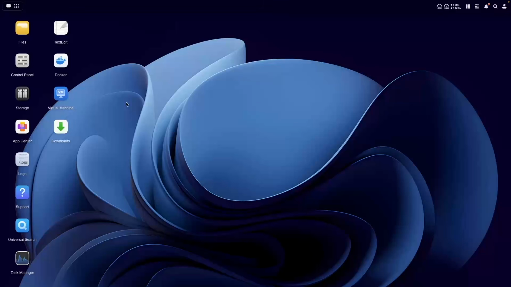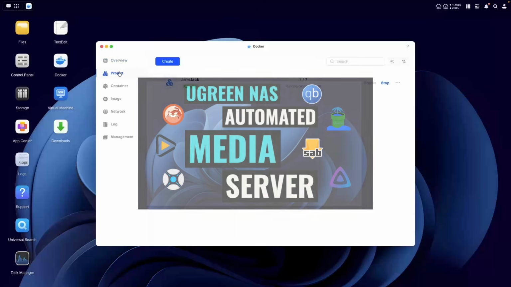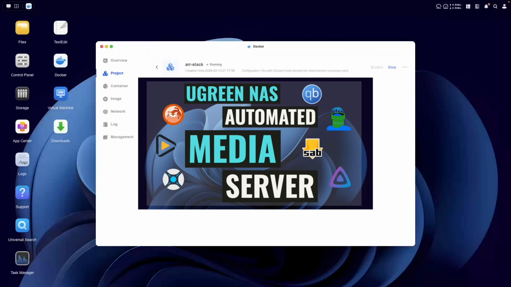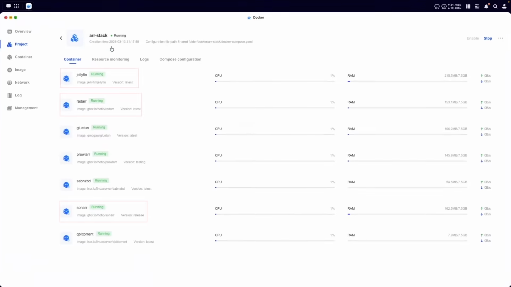Before starting the setup of Seerr, you'll want to make sure that you have the UGREEN NAS automated media server up and running, following the video that I'll also include in the description below. For this video, I'll link Seerr to Radarr, Sonarr, and Jellyfin, so those services need to be running before continuing.